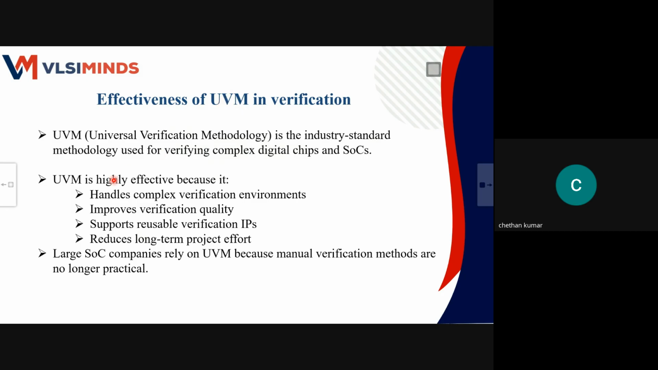Okay, UVM is highly effective. It handles complex verification environments, improves the verification quality, and supports reusable verification. As I told you, for everything, default classes will be there, so you don't need to develop anything from scratch. So you can reduce the long-term project effort. If you take Verilog to complete the verification, it is going to take 6 months. The same thing you can achieve through SystemVerilog within 3 months. The same thing you can achieve through UVM in 1 month. That is the effectiveness of UVM and SystemVerilog over Verilog.